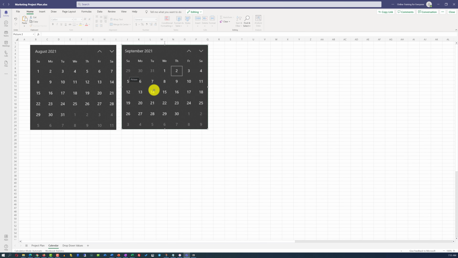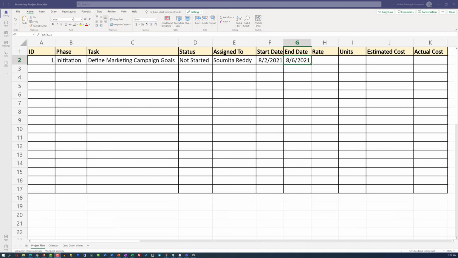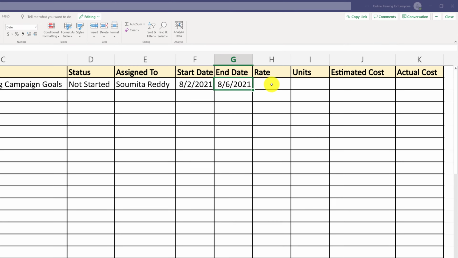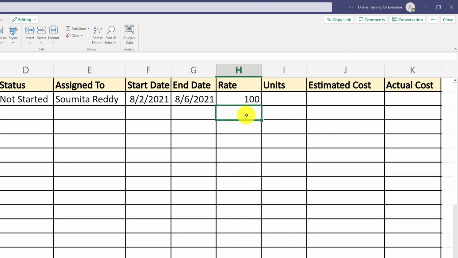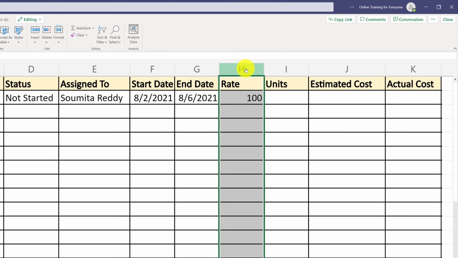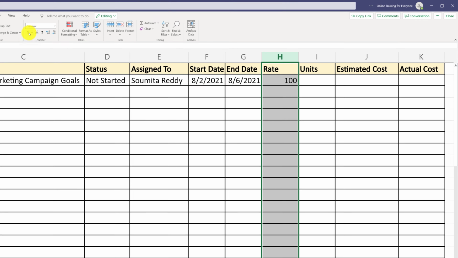Having a calendar handy will help me define the start date for my task as August 2nd, 2021, and this task should be finished by the end of the week in August, which would be August 6th. Sumita is a very expensive resource, but she does quality work, and despite the fact that she charges me $100 per hour, I am willing to pay this rate because she does amazing work. I am going to select the rate of 100 and put it into column H, which I am going to format as dollar values. And I am going to select United States currency.